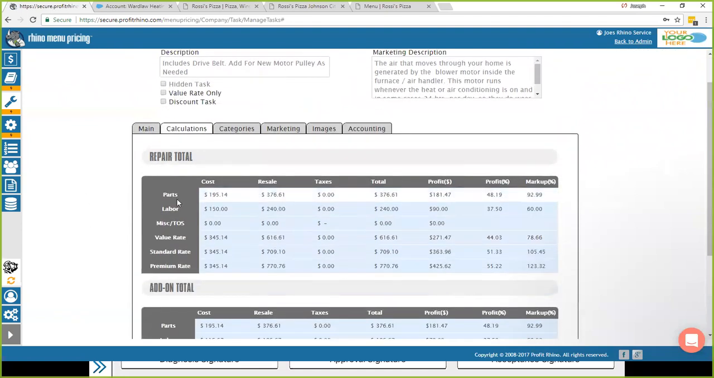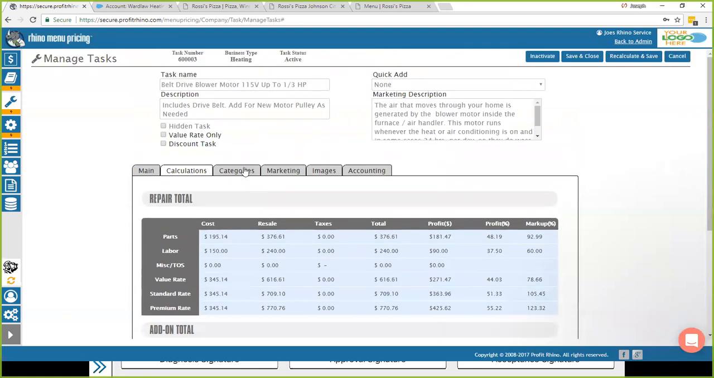Sam, this is just going to tell you on this particular job, you spent 195 in parts, 150 in labor. You resold it for 240 and 376. And depending on the value, standard or premium rate, this is going to tell you what you made in dollars or in profit percentage. So just cool for stuff you do a lot. Make sure you're making the right amount of money. Or I always tell people, if you ever build a task from scratch, click on this tab and you can almost instantly see if you built it right just by looking at those 6 lines right there. So again, just a nice spot check for you.